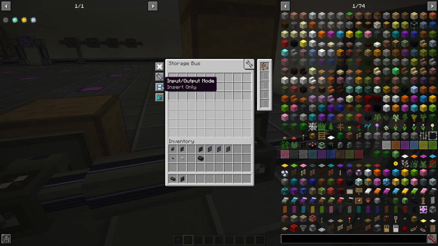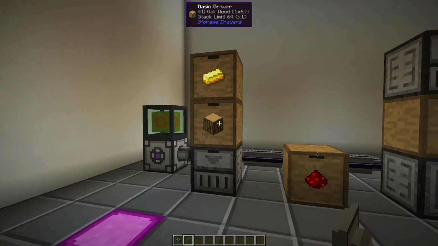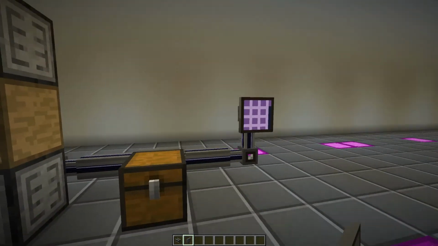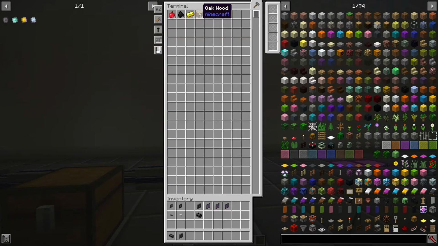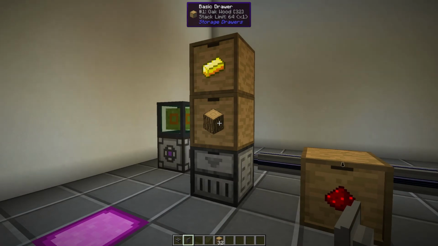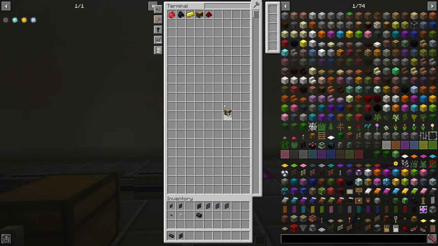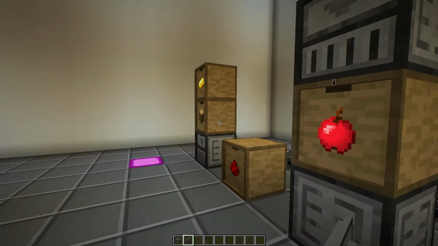And I'm also going to change it to extract only, so that way I can only extract things from the network and I can't put anything back into here. So let's have a look at what that might look like. We have a stack of wood in here. I'm going to take that wood out and put that in my inventory. If we go over and have a look at the wood, we can see that there is now only half a stack there, or 32 units, and then we can put that wood back in the system, so that now reads 64.